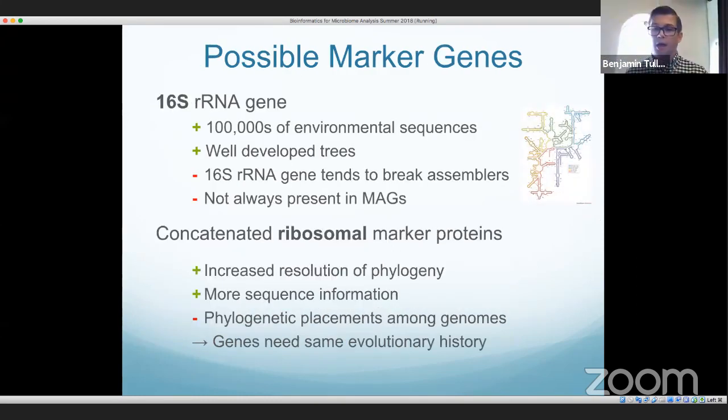Dr. Hug. Okay, so there are lots of potential markers that we can work with. We've been talking about these almost ad nauseam for the last couple of days. 16S rRNA is really good because there are hundreds of thousands of environmental sequences, so we can map our rRNA genes onto organisms that haven't been identified yet. There are lots of well-developed trees, things like Silva, which generate a tree every time they release a new version, that can be visualized in ARB, which is an older program and can be a little finicky to work with, but can be a way to look at a lot of 16S data all at one time.